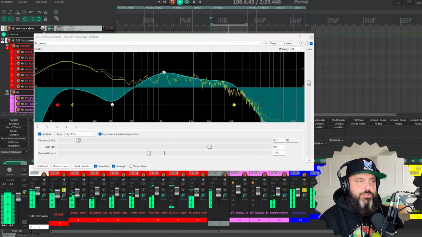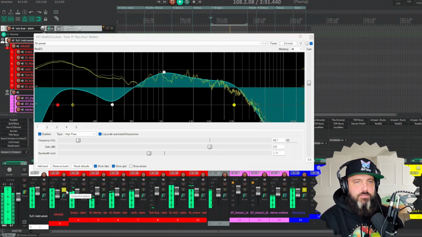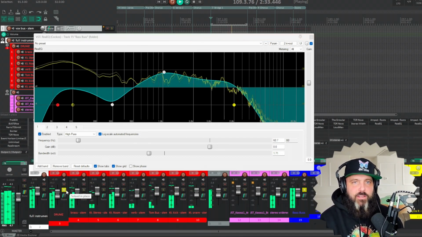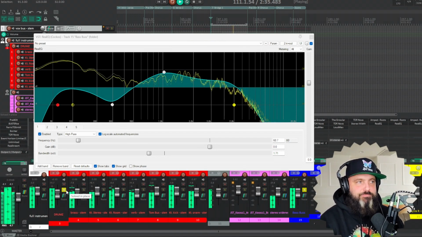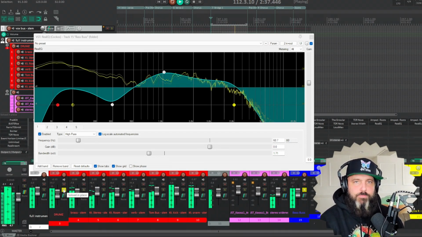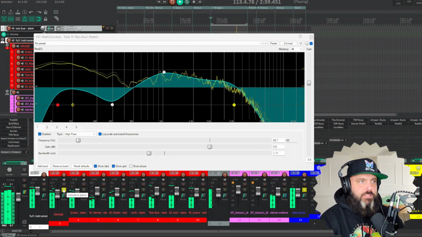You hear if I put the drums on, you can hear the kick good, you can hear the drums good. That's what we're looking for. Beautiful relationship between these two instruments.